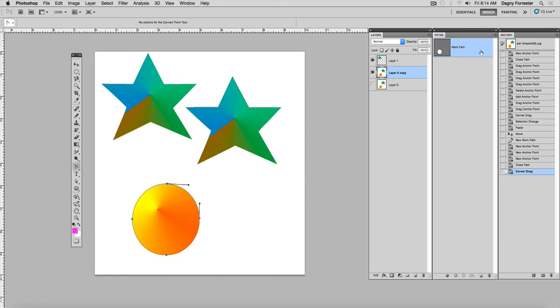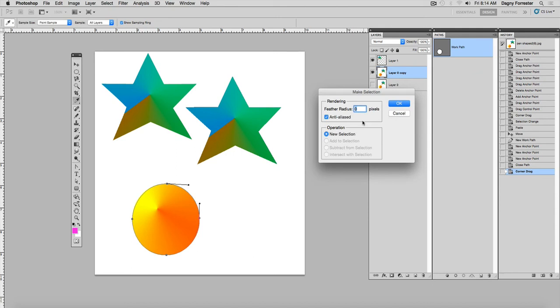I have the original layer selected. Notice I have a work path for a circle and the star is gone. Right now we have no need to save our paths, but we will start saving them in the next couple assignments. So for now, the work path, go to the drop down, make a selection of it. This time we want a blended edge. So you might go to 10, 15, 20 pixels.